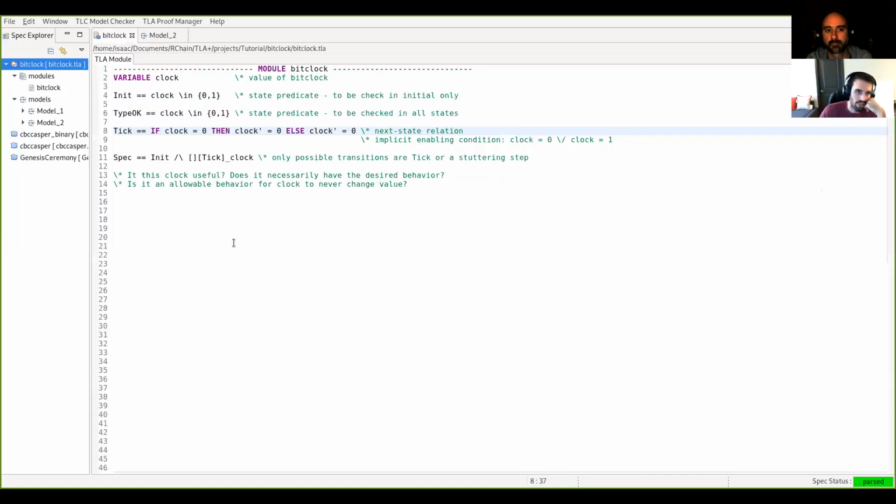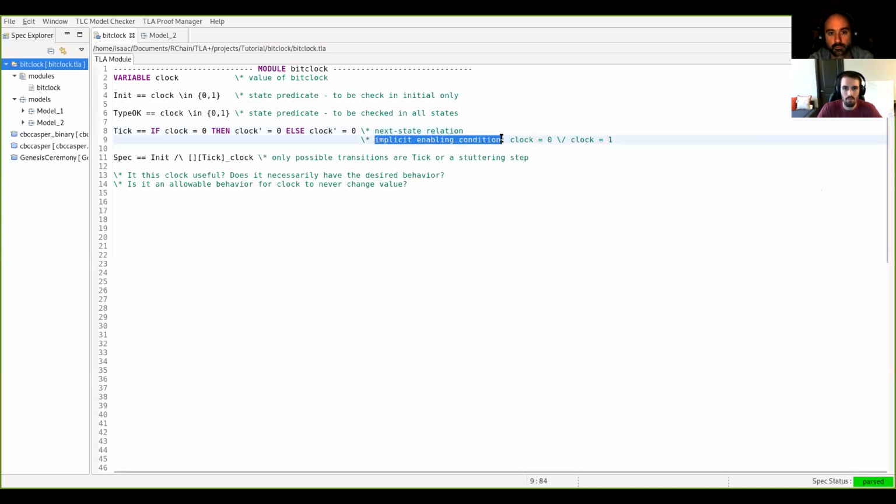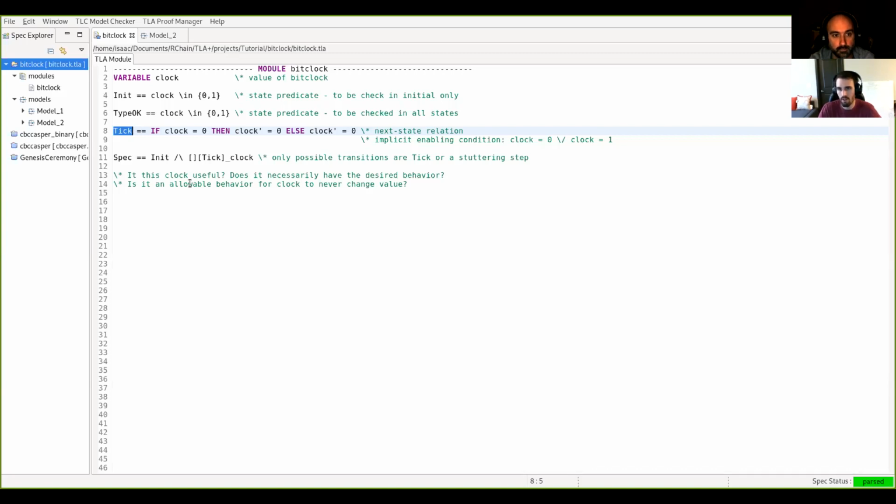So tick has an enabling condition. Well, there's not really a whole lot of enabling condition here because it's like an if statement: either this is true or this is false. Depending on whether it's true or false, we get these two possible behaviors, which turn out to be exactly the same thing. So what I was saying is there's an implicit enabling condition, meaning some predicate that is satisfied so that this tick transition, or step, can happen.